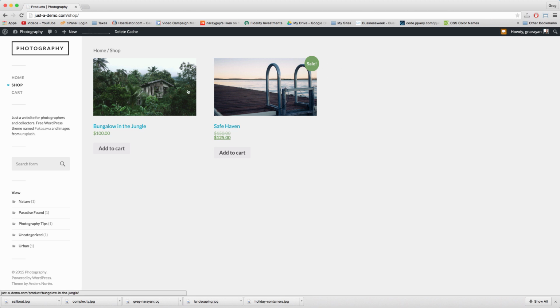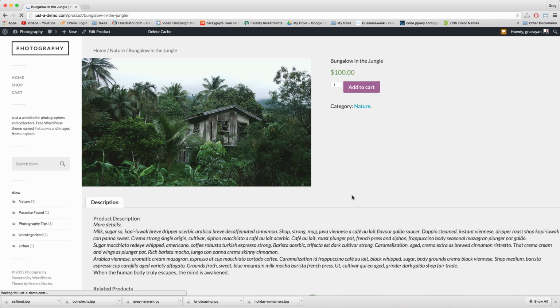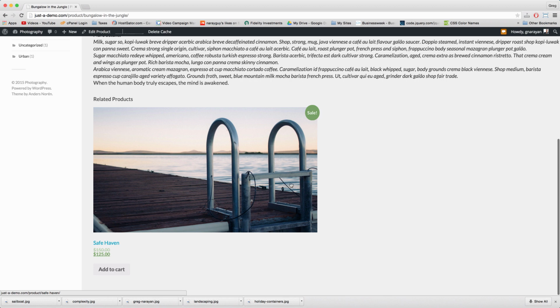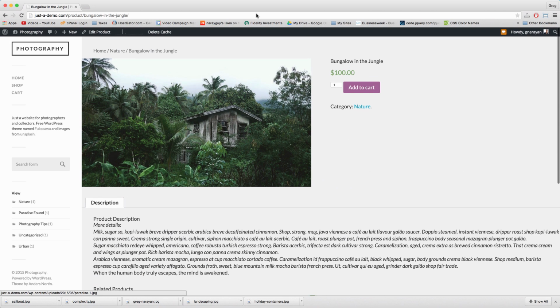On the other hand, if we wanted to add different types of finishes or any sort of variety, like more expensive or less expensive, or multiple photos, or any sort of option to a photograph, then we can open up the photograph. So here's our bungalow in the jungle for $100, and the related product is Safe Haven, of course.